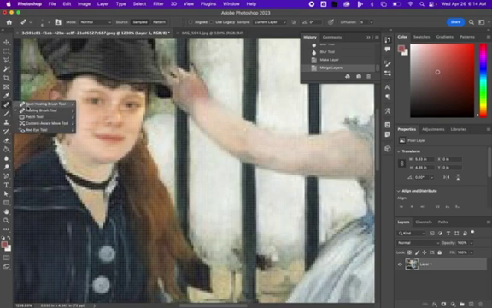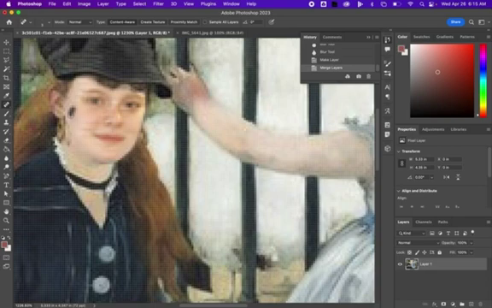The spot healing brush, you can just drag over and it decides to kind of blend some of that stuff in for you. The healing brush, just below it, you can actually choose an area by holding the option key and target a specific area or color and go through and apply that. I don't like that, but you can do that.